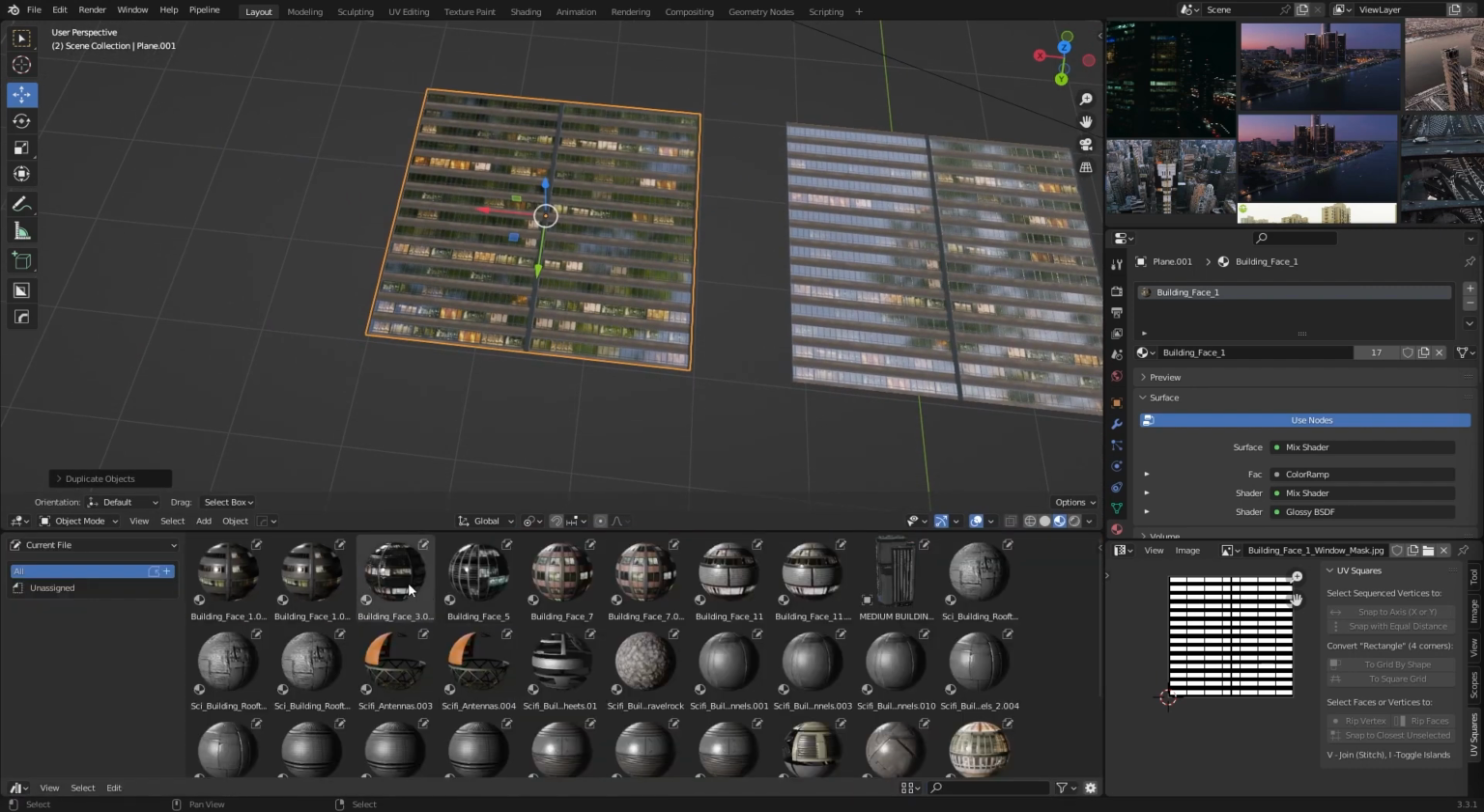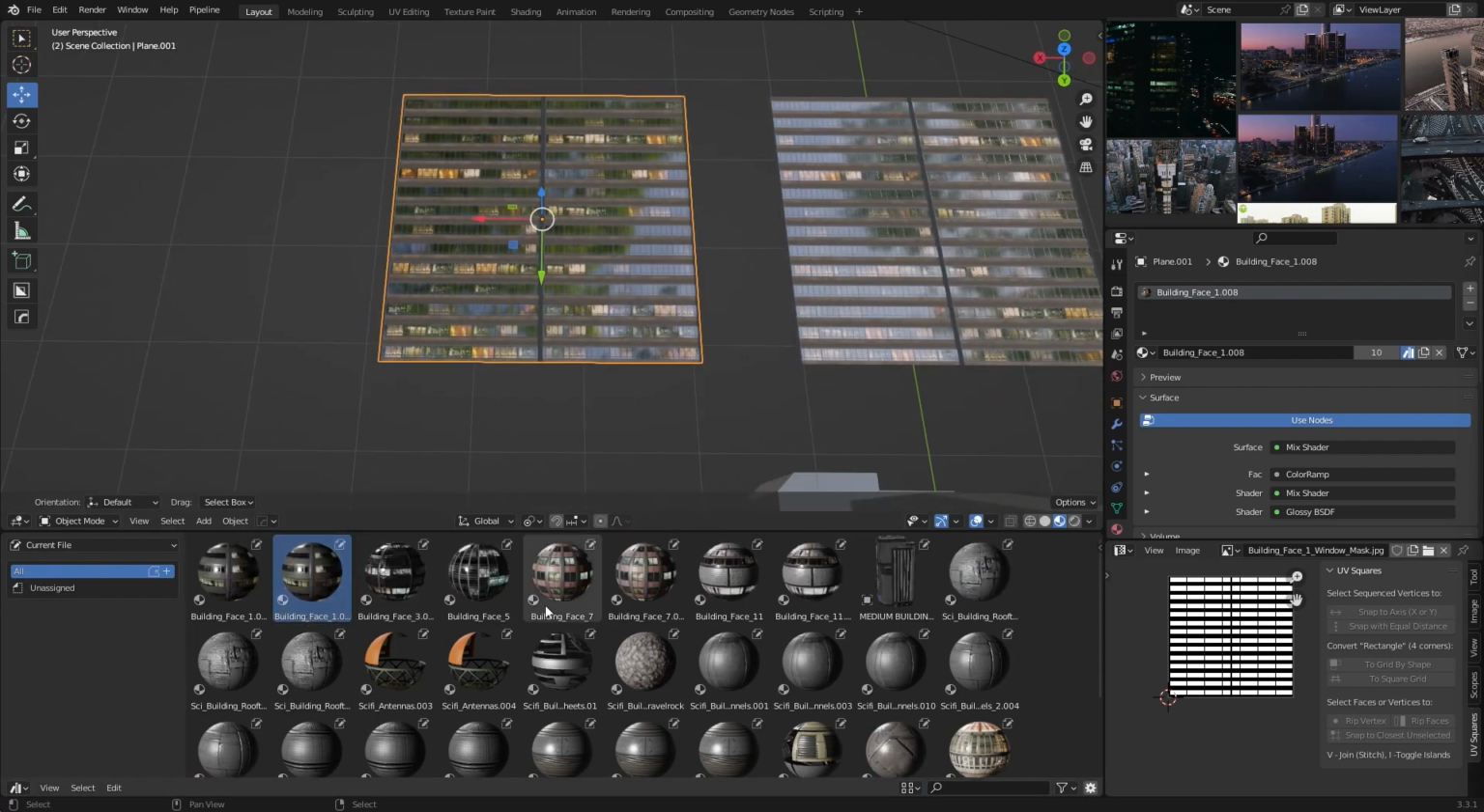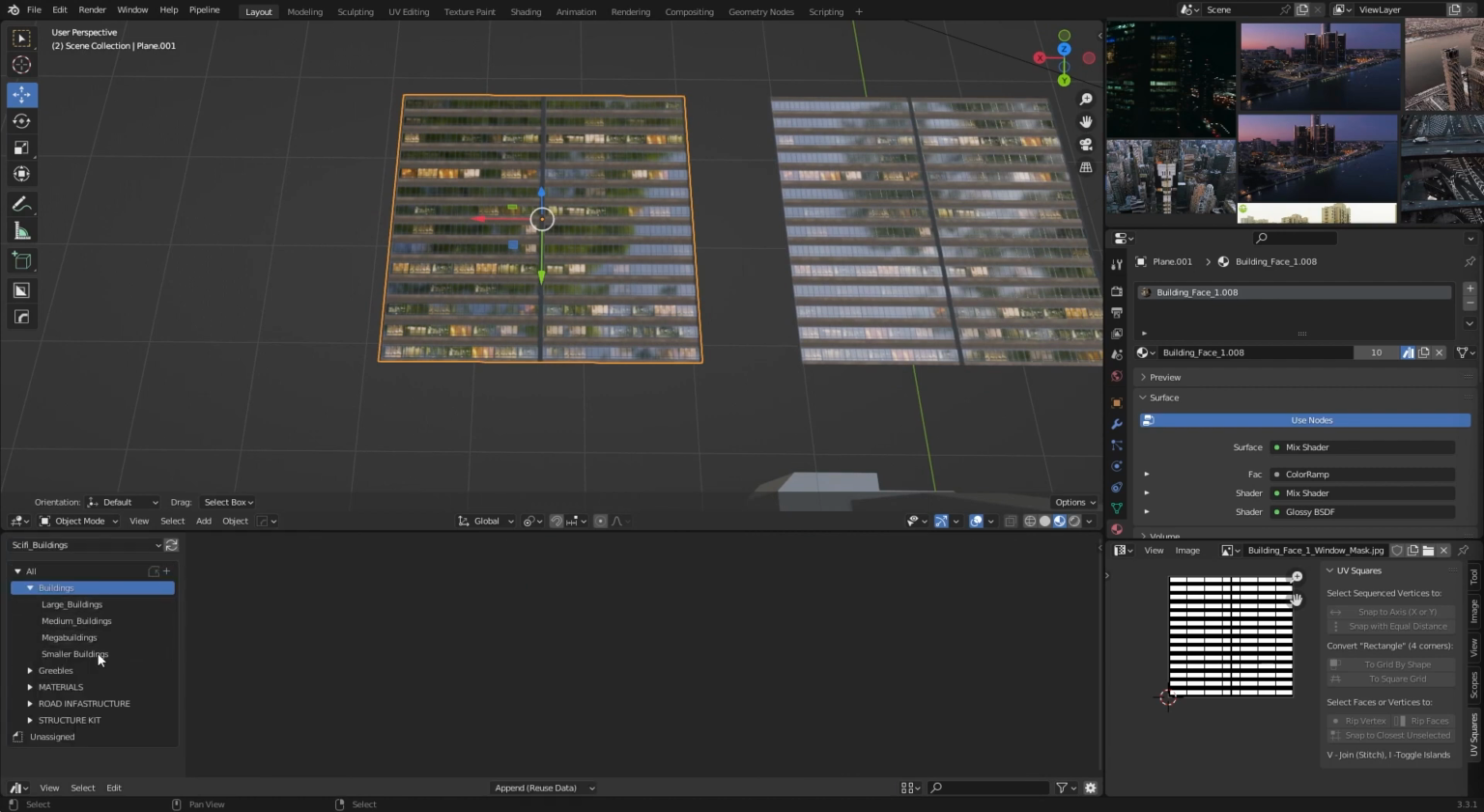Another thing I use is the asset browser to bring in materials from my personal library. My plan is to polish this library further and release it soon, but for now, here are some materials I created.